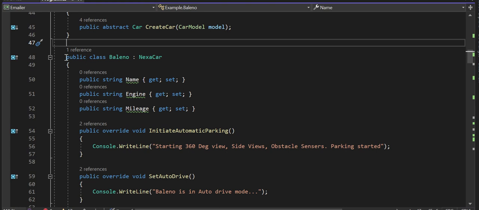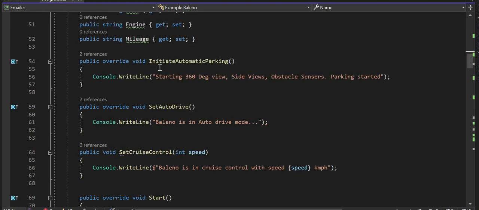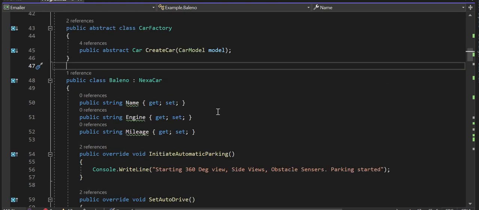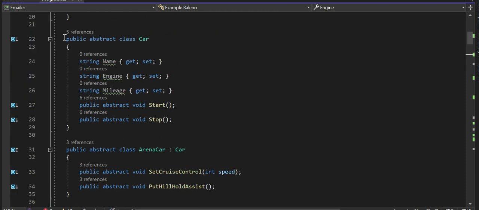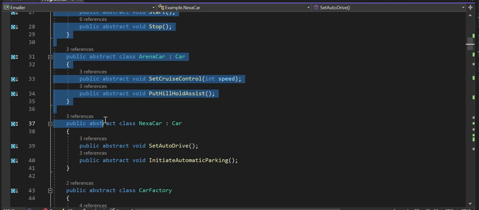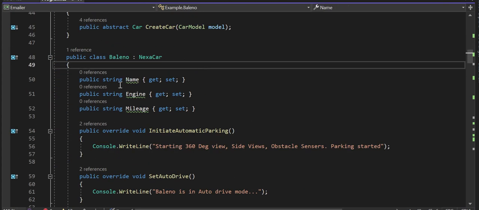Same thing I did for Baleno, that is a Nexa car also, guys, same thing. It will also contain all these details, name, engine, mileage, and yeah, the concrete implementation will start from here, that I forgot to mention, for the product, basically for these car products. Till here I was in abstraction. Arena car, Nexa car, all were abstractions, but now here I am providing a concrete implementation.